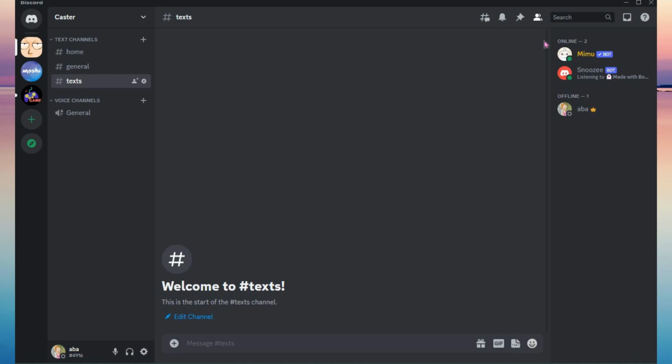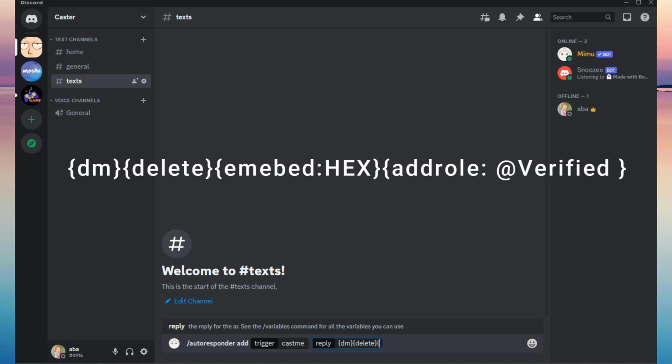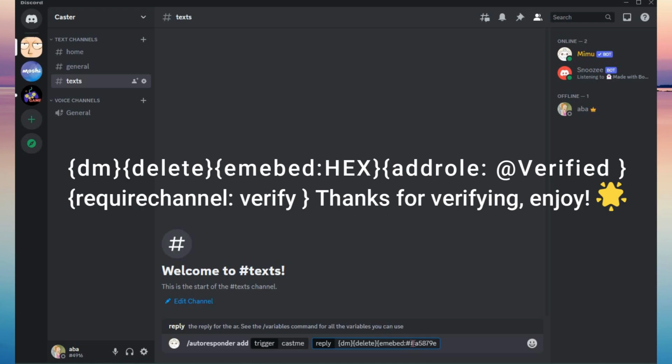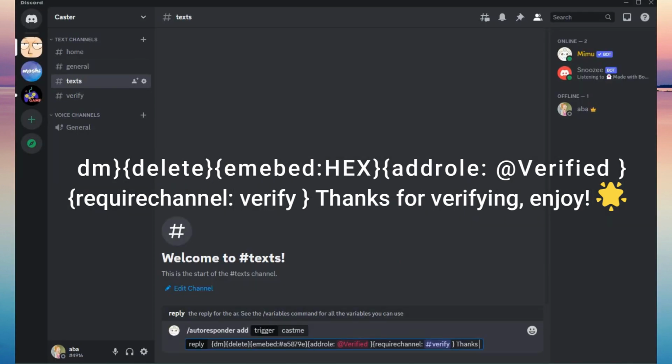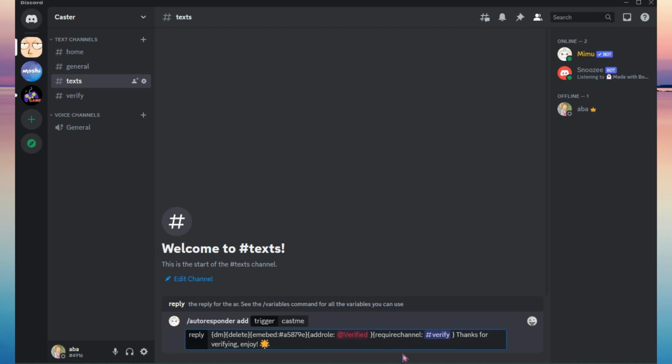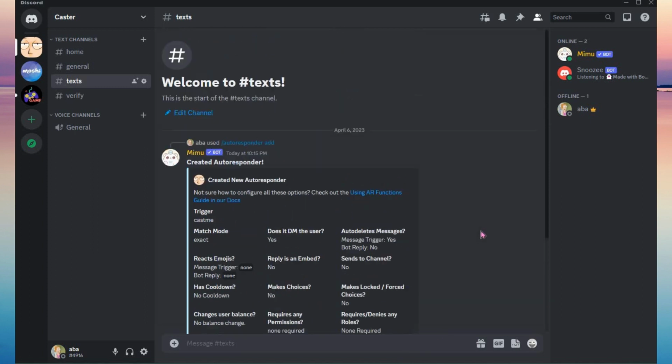So just choose any word you want. It can be related to your server. And then in the reply text, you can follow my code here. Just change the hex code and just insert what is your verifier role and the verifier text channel. Once you're done with that, you will receive this message that you enabled your autoresponder.